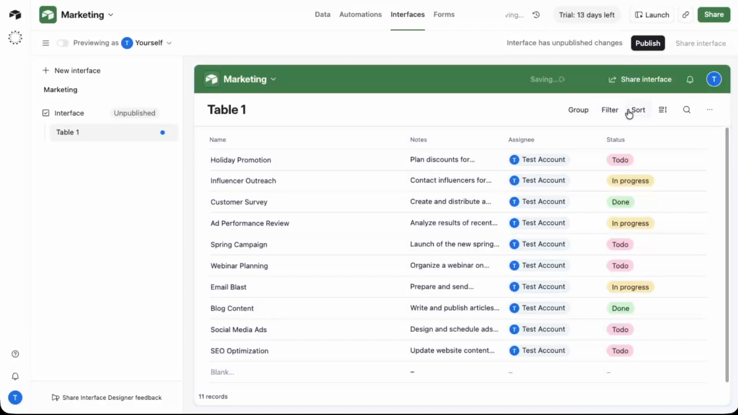Once everything looks correct, click on Finish. Airtable will generate your new interface, and from here you can start customizing the layout, adding elements, and adjusting filters to perfectly match the way you and your team want to work.